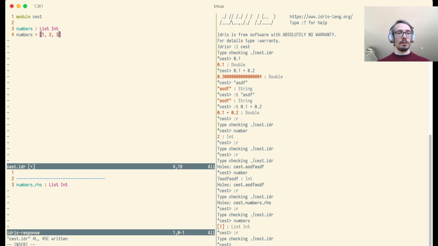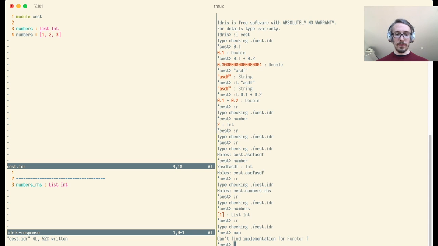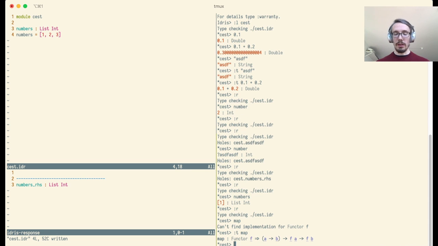Let's have a list of 3 numbers inside and try to process this list somehow. For example, defining the map function. Map is already in the standard library, so let's define our own map, which, given a function from A to B and a list of As, returns a list of Bs. Again, let's ask for a skeletal definition. Idris automatically fills it in for us.